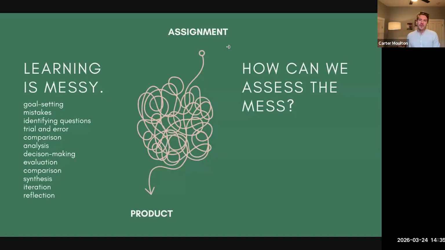But this is maybe more of the reality, right? Learning is actually a really messy process. There is so much going on that we don't even see in that product. Students may be setting goals, they may be breaking down the task because they're confused. They may be trial and error, or they may be asking questions about their projects or the task. They may be comparing different examples, iterating after they make a mistake, making decisions about how to move forward and evaluating their first try. There's so much going on there that we don't even see. And so the question becomes kind of, how do we assess and preserve that mess, right?